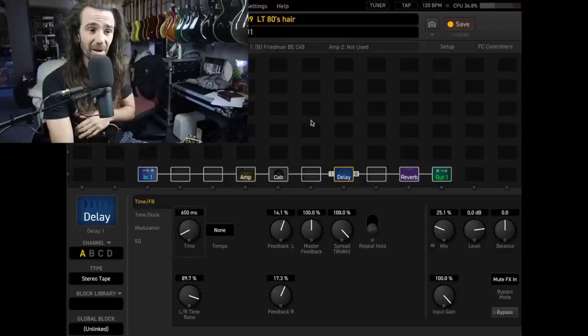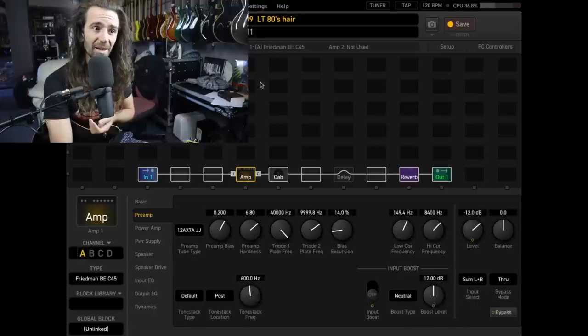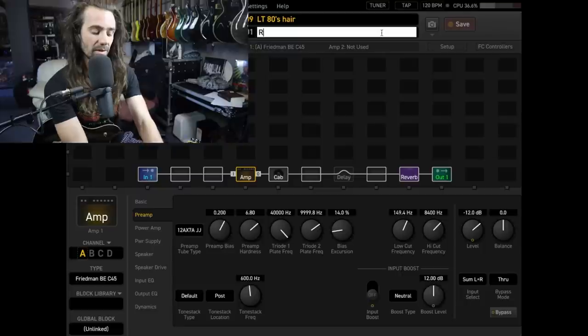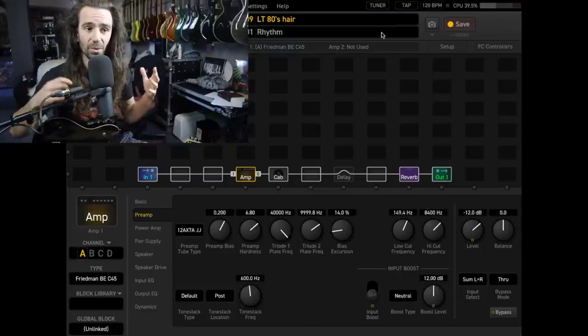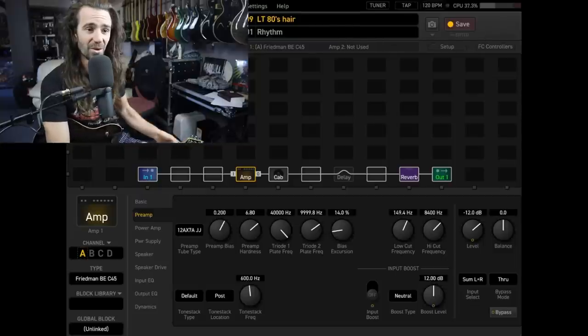So this is going to be my lead scene. And then on scene one, I'll turn the delay off, and I'll set the amp channel to channel A. And I will save this as my crunch, or just rhythm kind of scene. So we'll do a clean part as well just after this, but this is the rhythm tone.